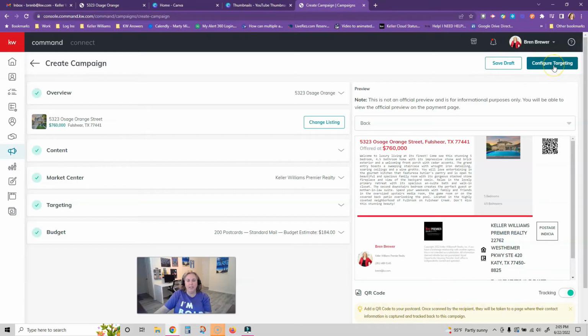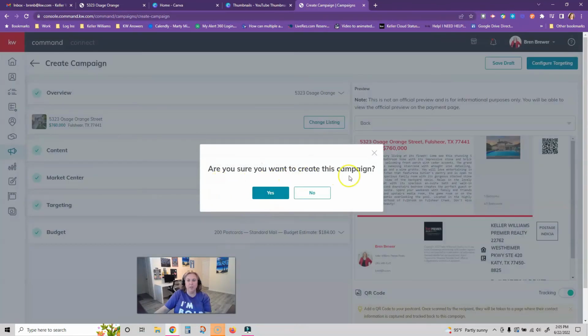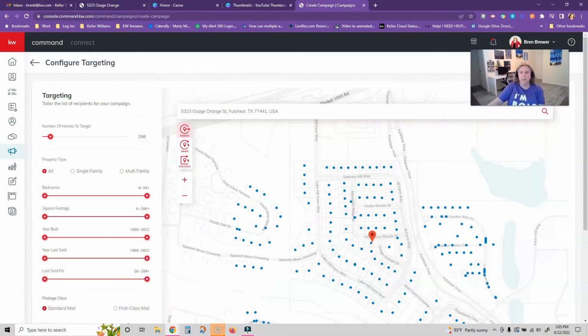But right now I'm going to click on configure targeting, and it says use low resolution image. I normally would not, but for this video I'm going to go ahead and use that. You will want to use your photographer image, so make sure that you pull in a very high quality image for this. And then it says, are you sure you want to create this campaign? I'm going to click yes. See, we can configure our targeting now.